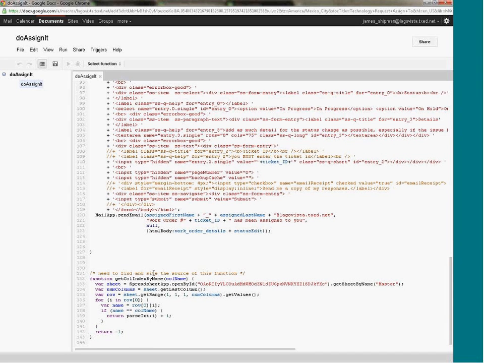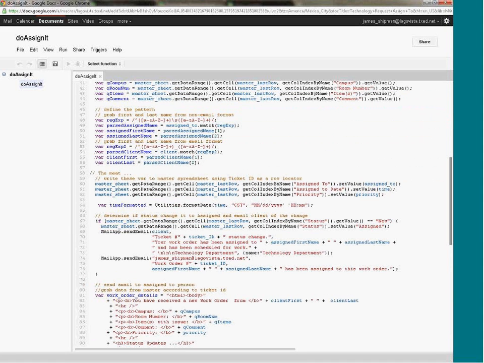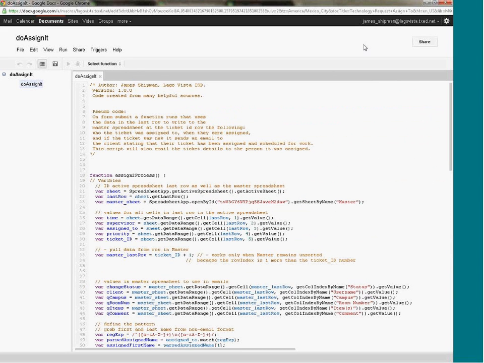And that's the function there, that column indexed by name. It's a great one. I love that. I use it in everything.